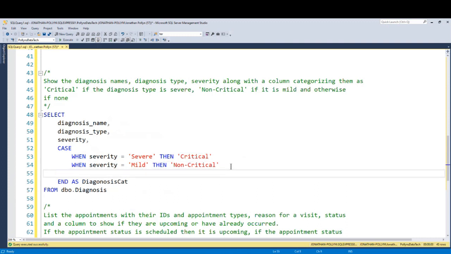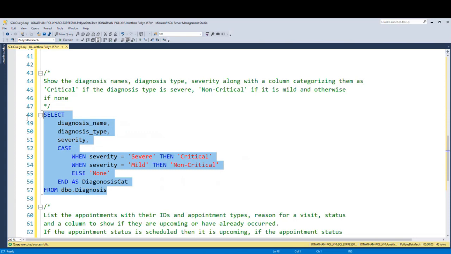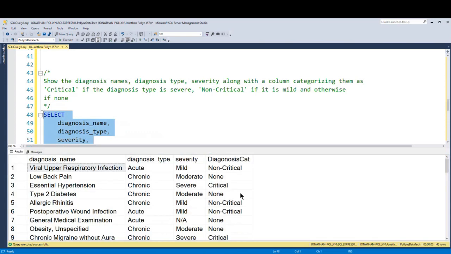And the last one they said, otherwise. I think it should say none if otherwise. So I would just say none. That means they don't have any serious symptoms. So I can say else, I can say none. Now if I run it, we validate and see if it works.